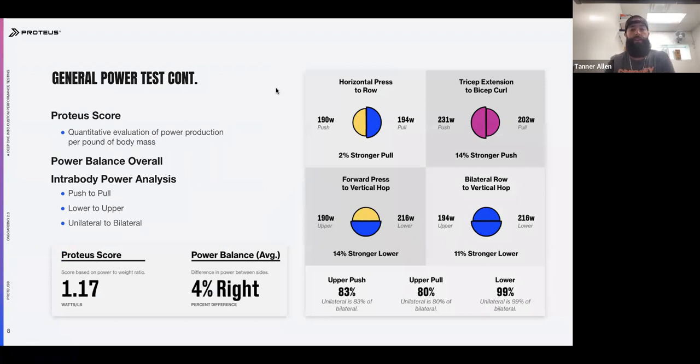Moving along with the general power test, there's another quadrant that encompasses a couple of other things. So we have a Proteus score, which is going to be the cumulative evaluation of power production per pound of body mass. So we saw that on each individual segment, but that's also going to be overall combining all those movements that we saw on that last page to give you kind of a gross understanding of where that athlete's pound for pound power ranks. For example, a smaller athlete doesn't necessarily have to move as much weight to get a high Proteus score, whereas a bigger athlete is sure as heck going to have to move a lot more to get above that one.